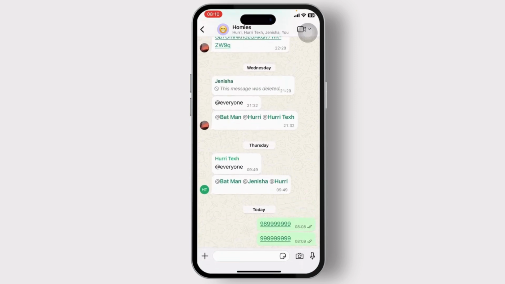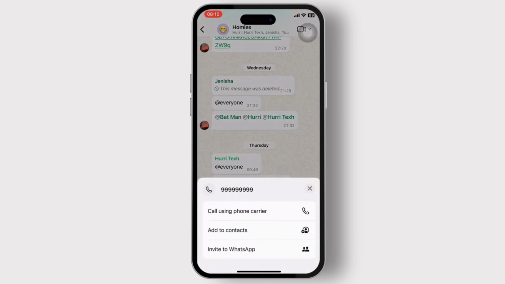After doing so, if you press on the number, you'll get these options, that is saying call using phone carrier, and another options are add to contacts and invite to WhatsApp. Now if that number has WhatsApp already, you will get an option that says call in WhatsApp or message in WhatsApp. So after you get those options, you can simply tap on them and start messaging with them.